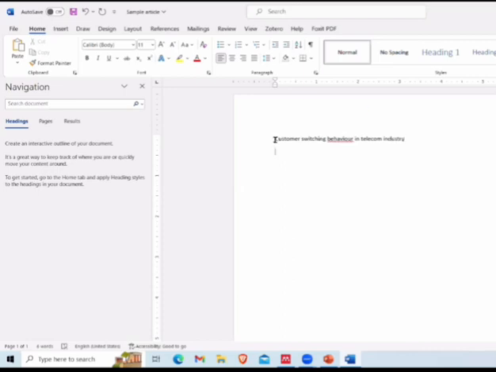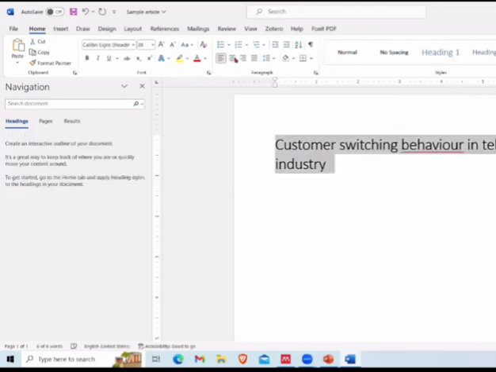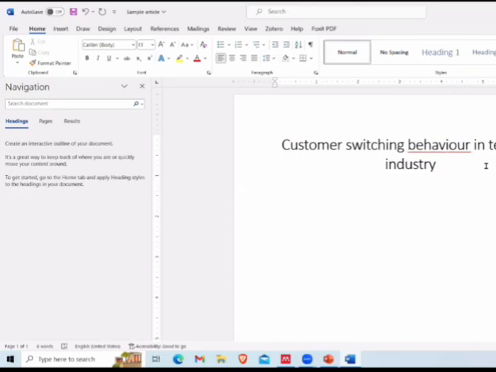As an academician or scholar, we must learn all the formatting options in Word because it would save a lot of our time at later stage when we format our article. I will select this and choose heading title as this, customer switching behavior in telecom industry.